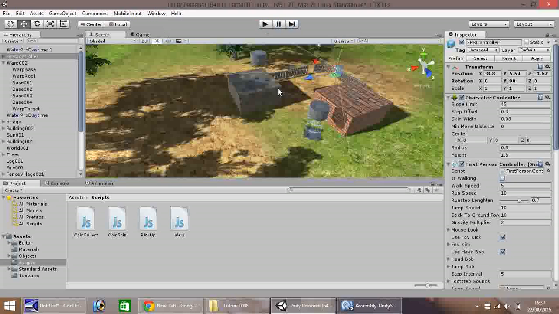Next one, we'll be looking at building a few more houses. We'll probably look into a bit more animation, and hopefully we'll have a bit more luck with scripts.